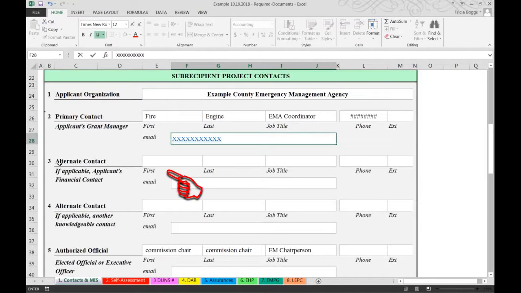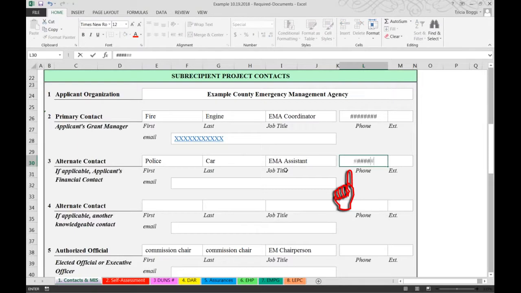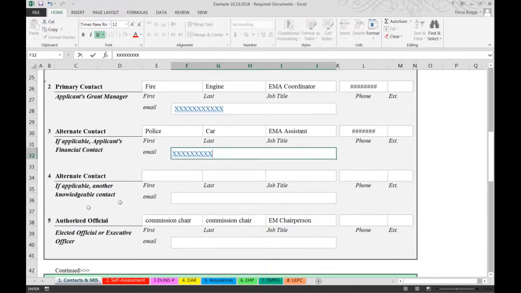If there's an alternate contact, perhaps there is an assistant or a deputy coordinator or someone else in the office that's going to be working on the grant and submitting things in EM grants. Their name needs to go in here, along with their contact information and email address. If there's an additional person, you can fill that in.